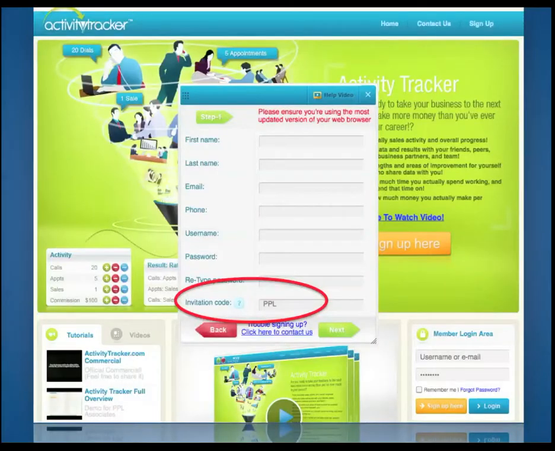They click on the link, and then boom, when they click sign up, the invitation code will come preloaded. Now again, they don't have to. You could just text message or, on a conference call, tell everyone on your team, hey, go to activitytracker.com, invitation code, do PPL in this example.